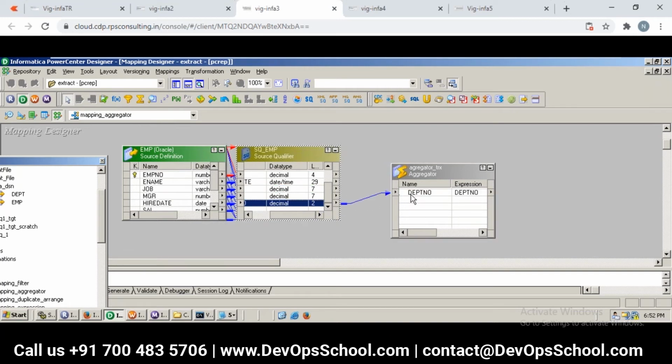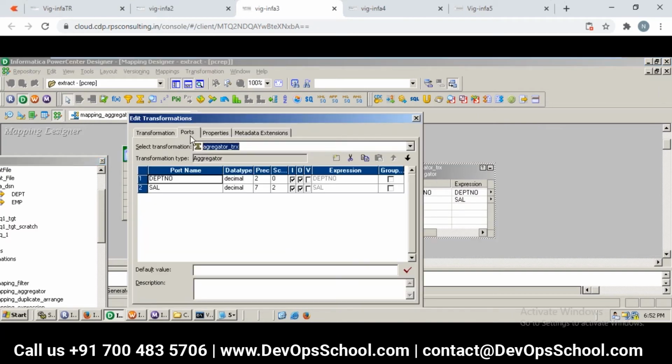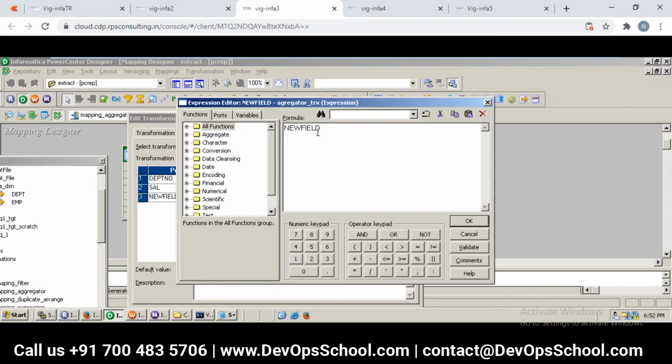So select department number, and we can also select a column which will be used for calculation. Two is enough. Now we need to configure this aggregator. For that, go to properties, enable the group by, then add another column, whatever operation that you want to do, you can just add it. Then let it be the default name, and then perform any aggregation operation, madam.